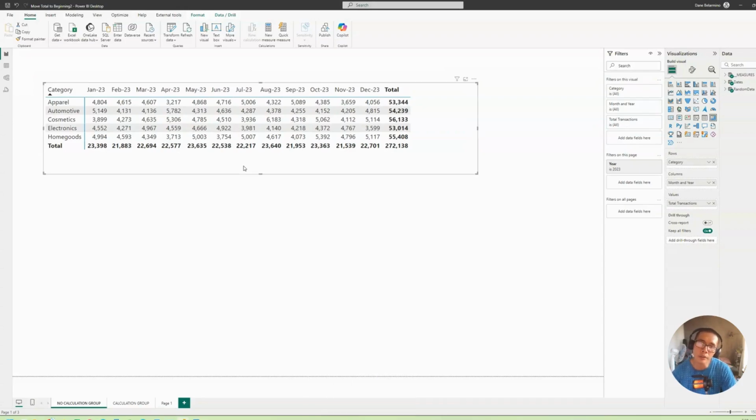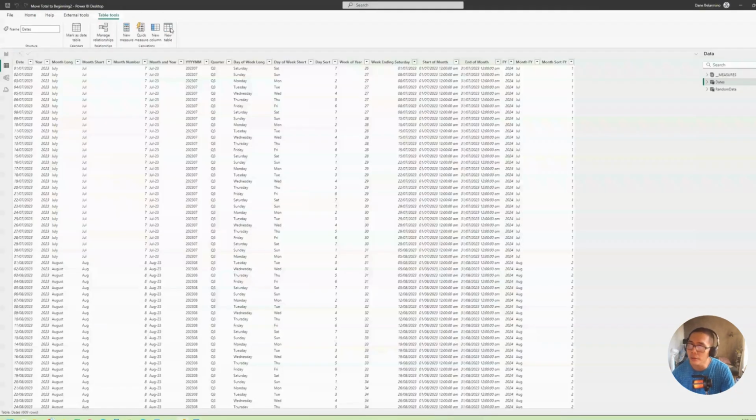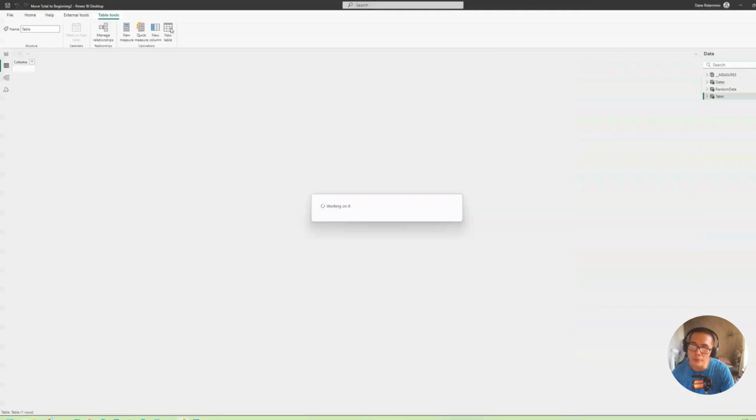So what we're going to do now is kind of trick our eyes by creating a disconnected table that contains the word total and then the month. So new table, new calculated table, total and period.